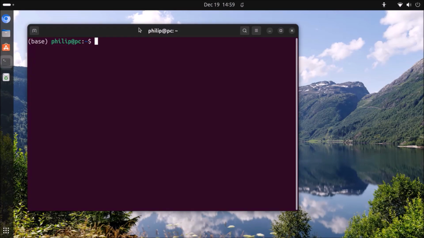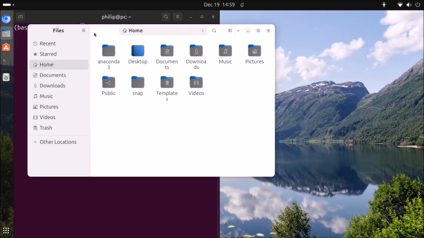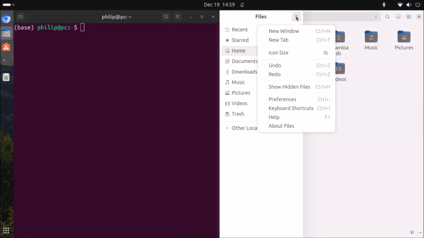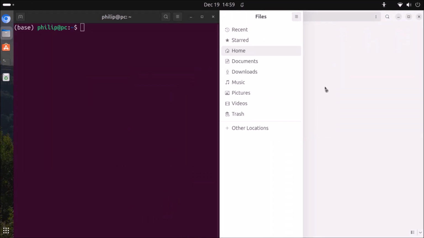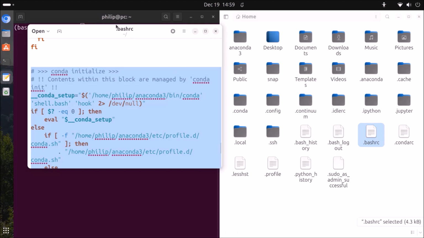In this video, I'm going to have a look at installing the Anaconda 2023.09 Python distribution on Ubuntu 23.10. You're going to want to start off with a clean installation, and in this case, I've got a previous Anaconda installation, and you can see this when the terminal is open, it says base.